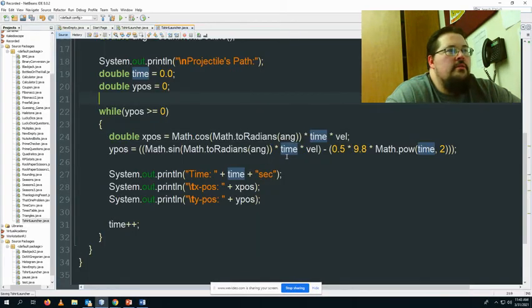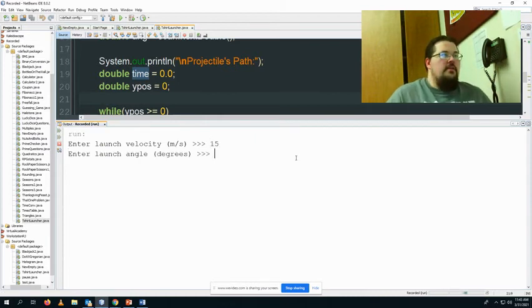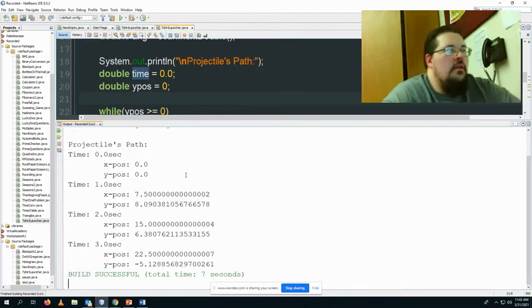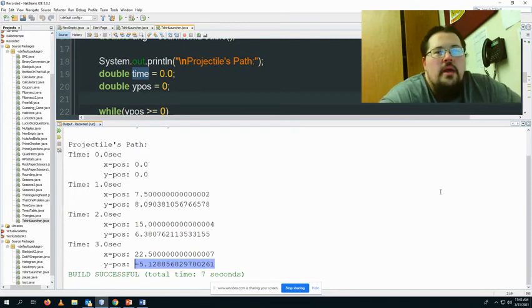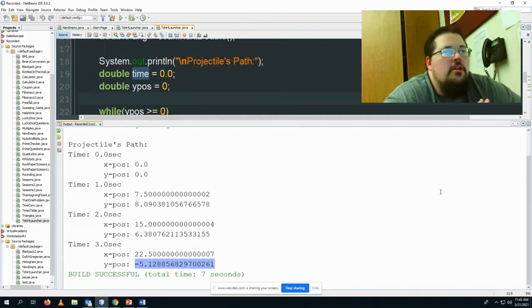We run it. 15, 60. Okay, that looks good. That looks good. That looks good. Okay, this is what I was expecting. All right, so because we haven't built in any buffers, there is the issue that we're going to bury the projectile, whatever the case may be. We're assuming it's a ball or something very lightweight so that it's not actually going to do that.